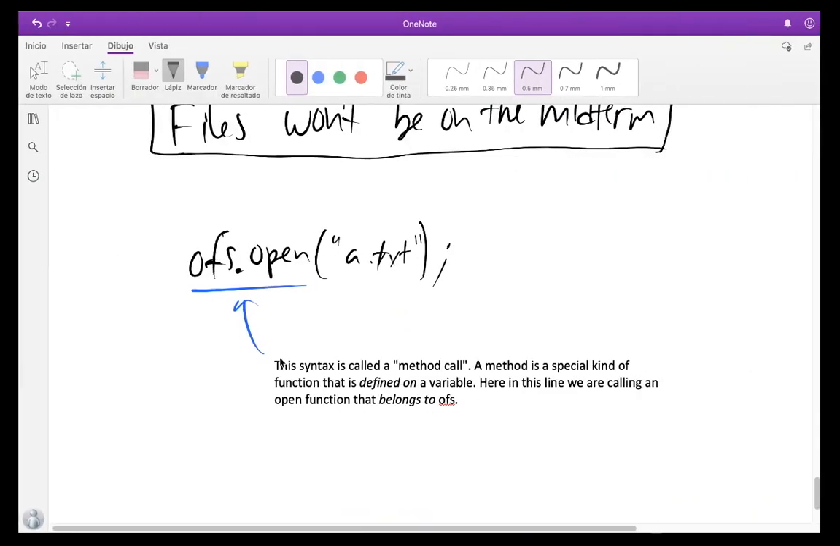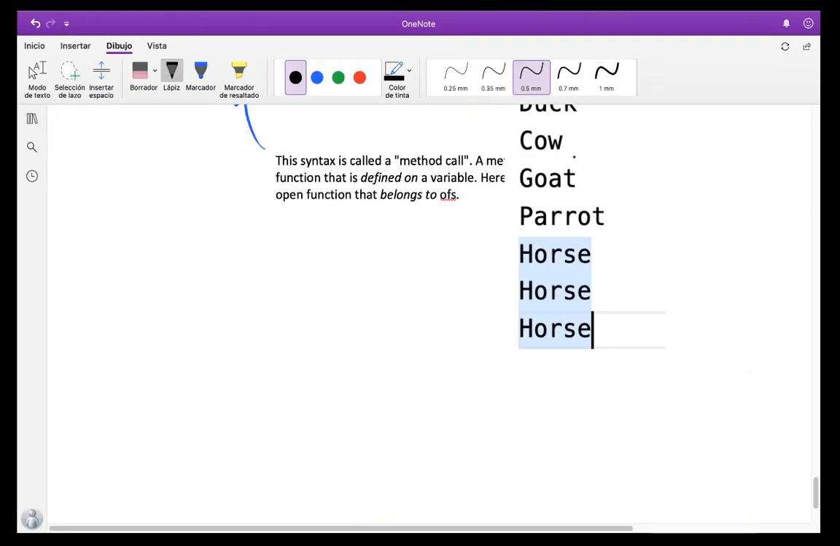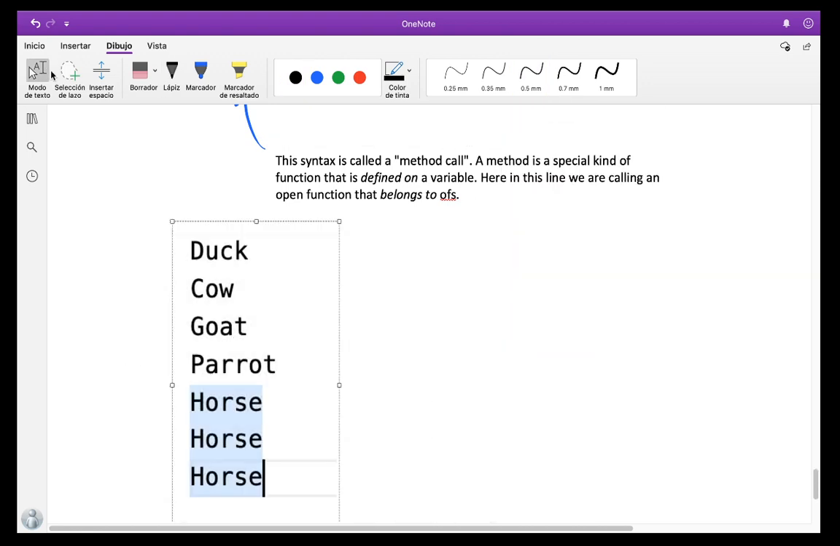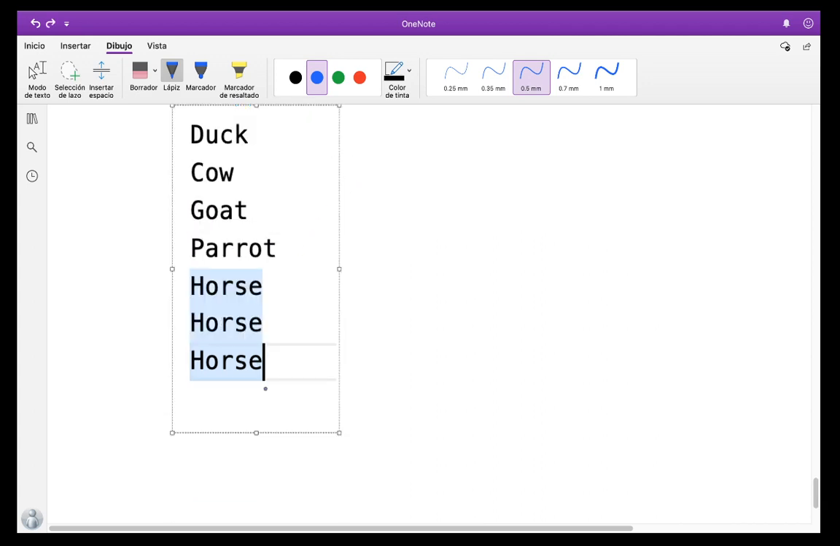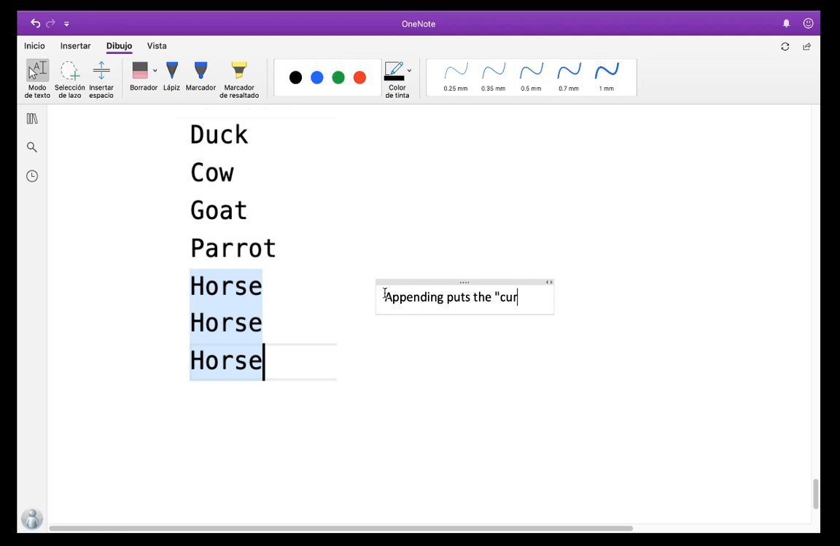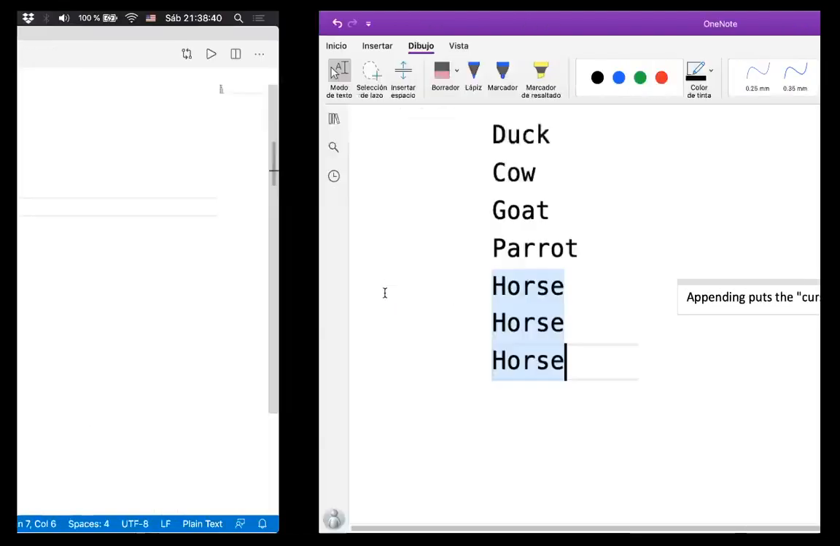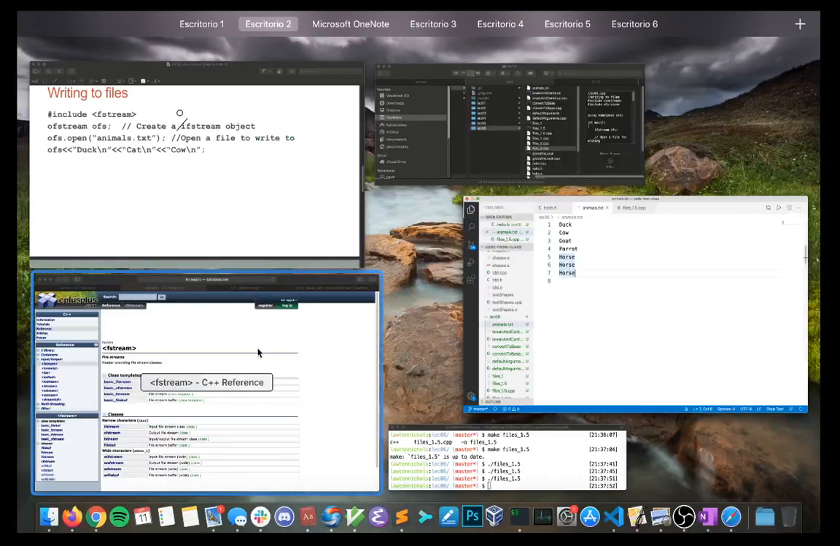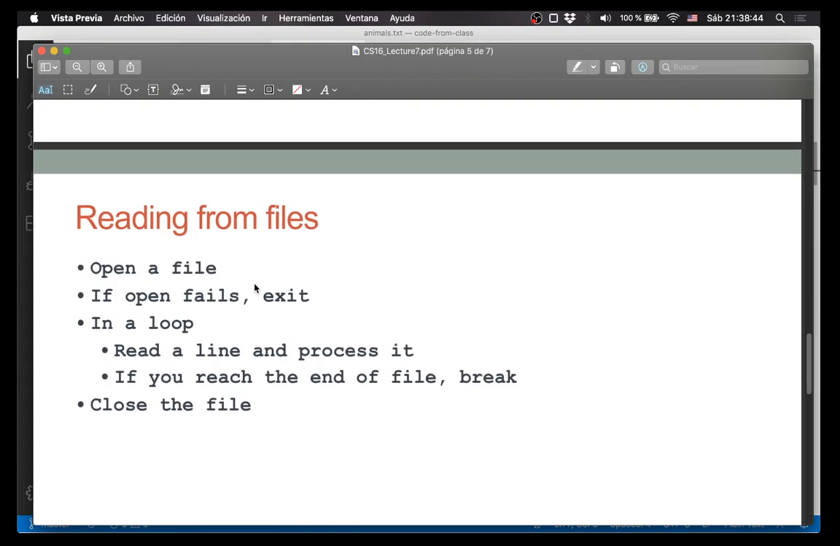Think about it like this. Appending is like your program opens up the file you're writing to in Microsoft Word, and instead of putting its cursor at the beginning, it puts it right at the end so that you can start typing right at the end of the file. So that's what appending is doing. Appending puts the cursor at the end of the file. Okay, so that's appending. We have about 5 minutes left, so let me talk about reading from files now.